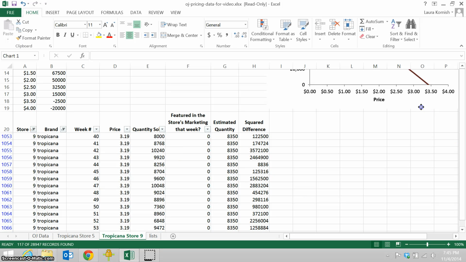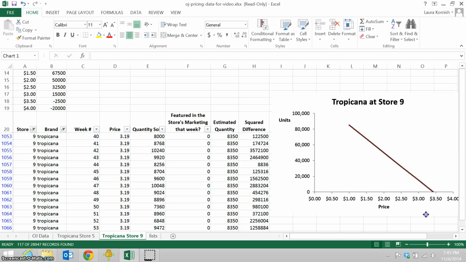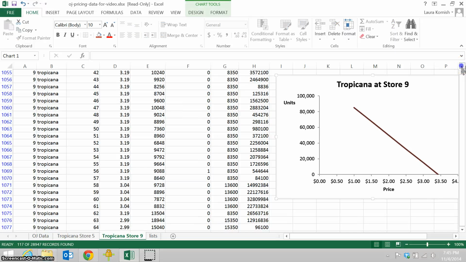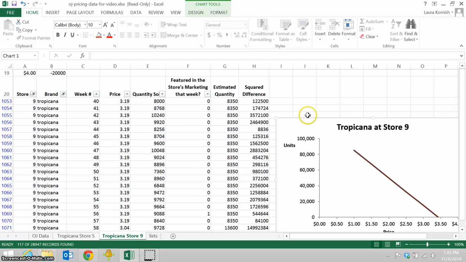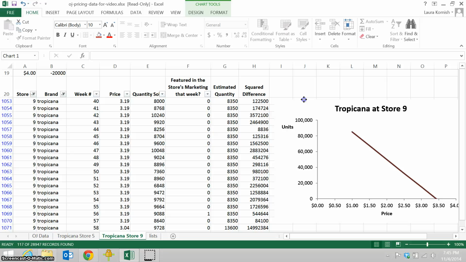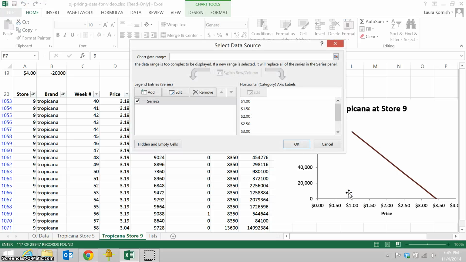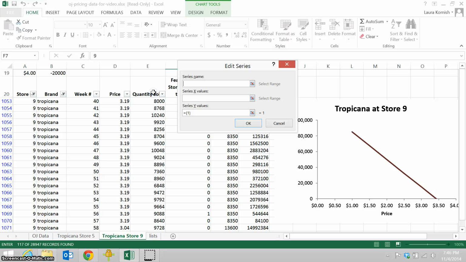But let's see what happened with our graph when we changed that filter. Uh-oh, the data disappeared. The points disappeared from the graph. So how can we get them back? There are a couple of ways. One is to look for the Select Data tool, and you can add a series. Give it the range of the X values and the Y values. That's how I usually do it.